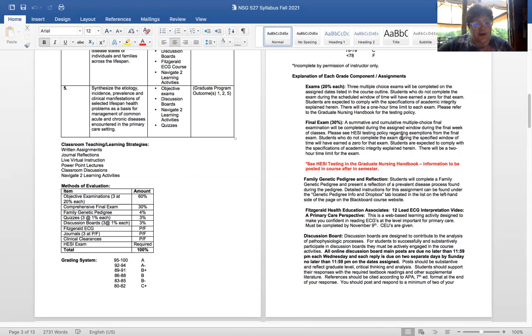You're also going to learn how to do a family genetic pedigree, and that's worth 4% of your grade. You'll see that there are some quizzes. There are going to be 3 quizzes at 1% each. I know that they're not really worth a lot, but what they're really meant to do is to get you back in the swing of taking tests. We will do one on week 2 to get us ready for the test on week 4.